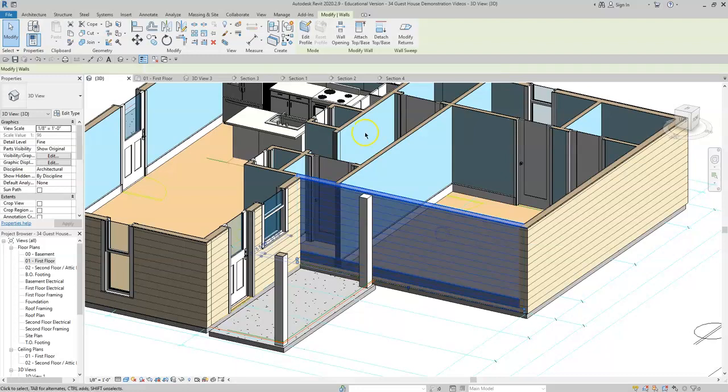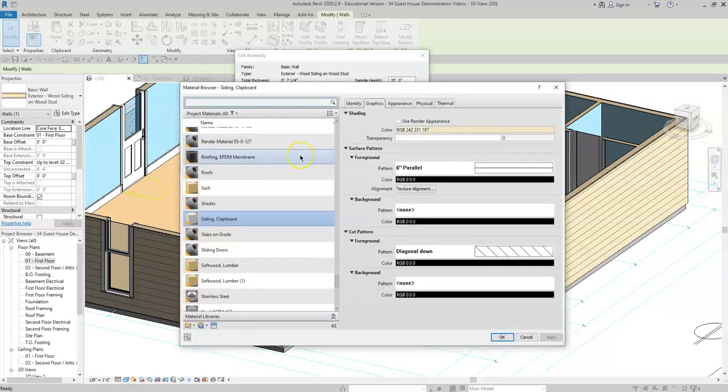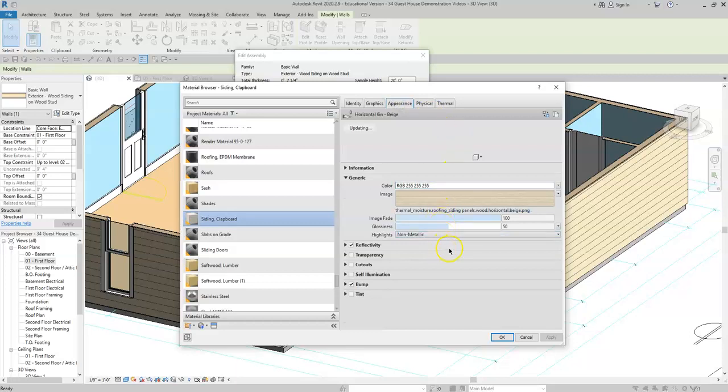For the exterior siding, let me show you how to manipulate that. We're going to edit type, and we're going to go to the structure, and we will click on the siding clapboard material. So every wall that's labeled siding clapboard, if we change this color, everything updates, just like the countertops did in the kitchen. We can go to appearance, and here we have this thermal moisture siding panel horizontal beige color, and then we have a white color on top.